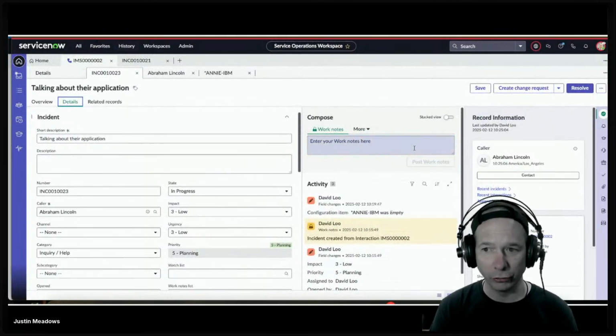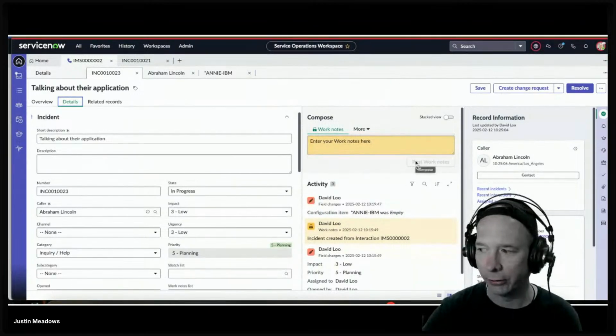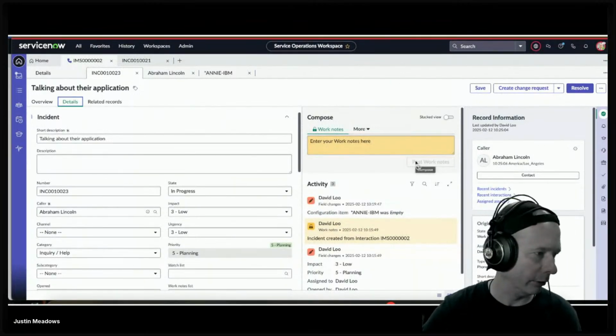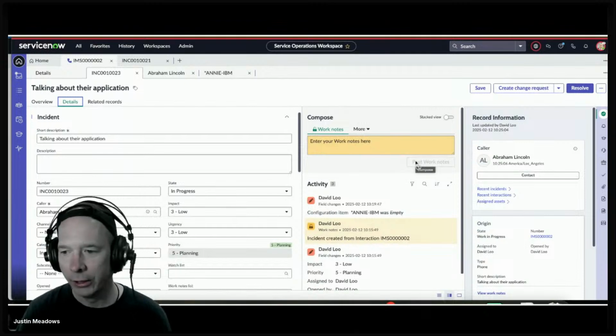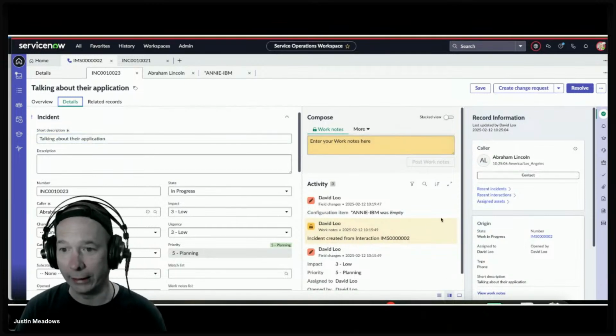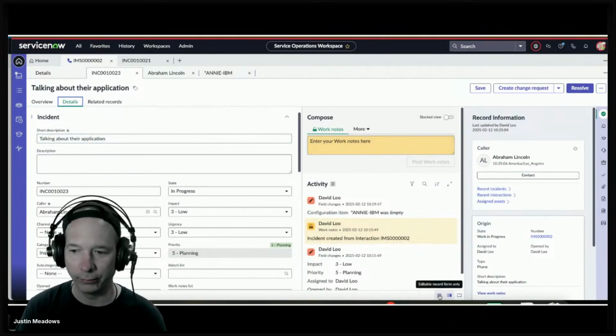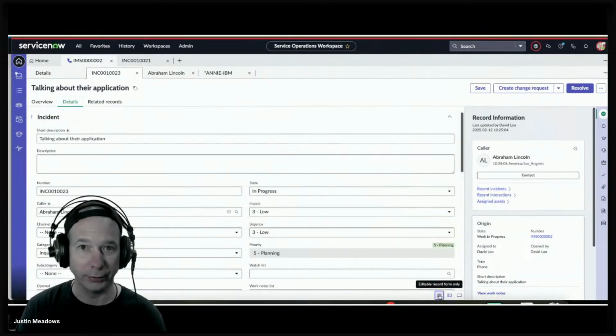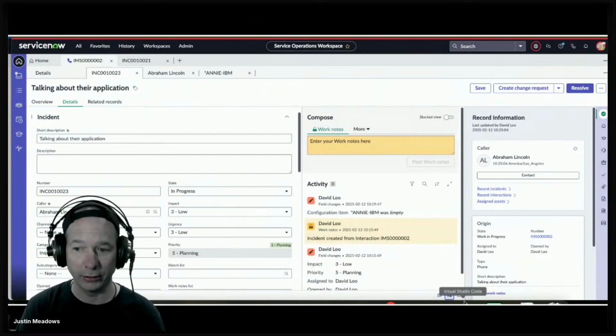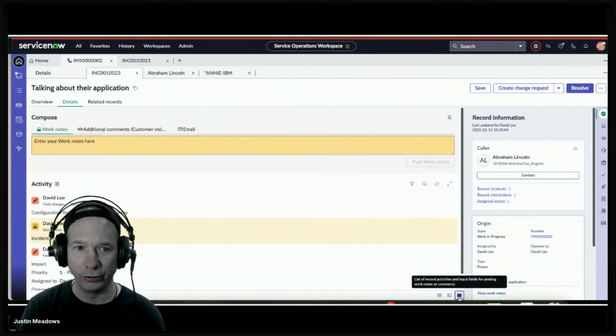Now you can control, I'm going to have to move my head again. Did I move my head? There we go. You can control the layout of this whole incident record using this down here. So maybe I just want to see the form that I was just reviewing, or the form plus the activities, or just the activities. So you have control over that to personalize it.